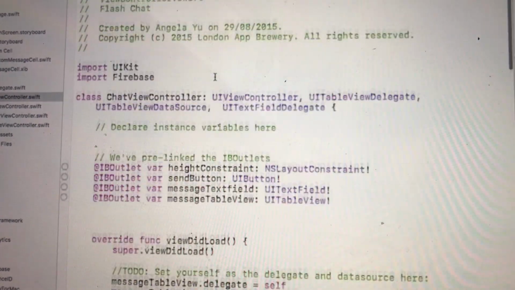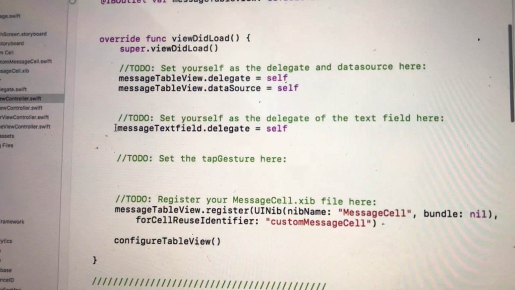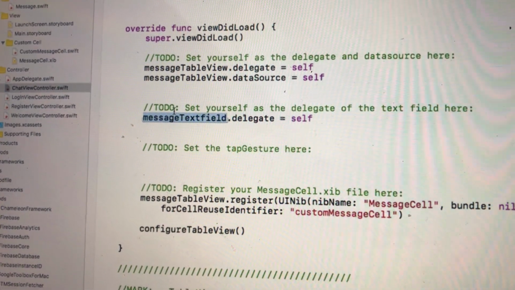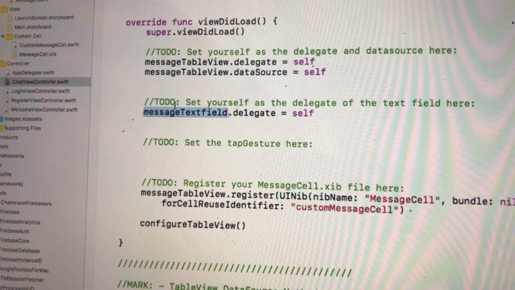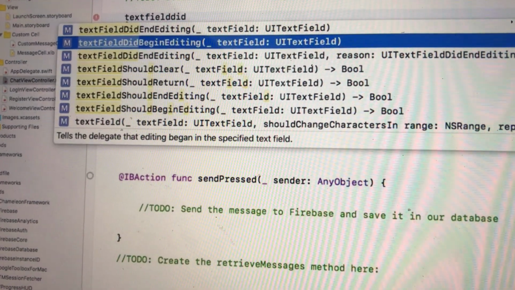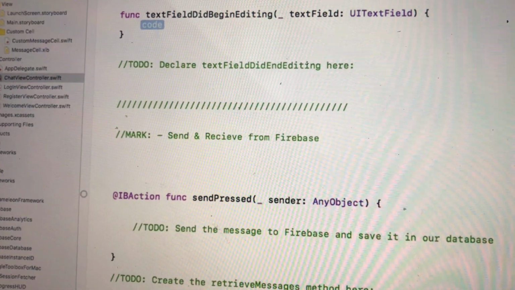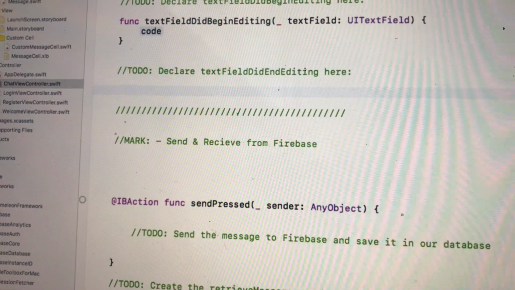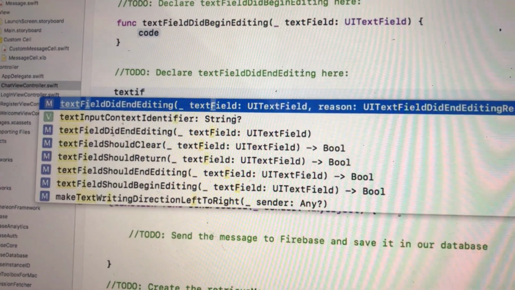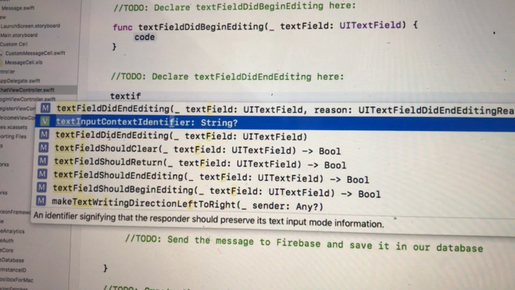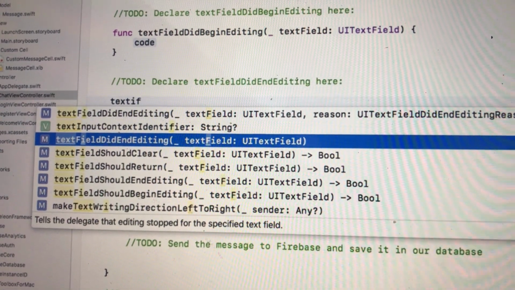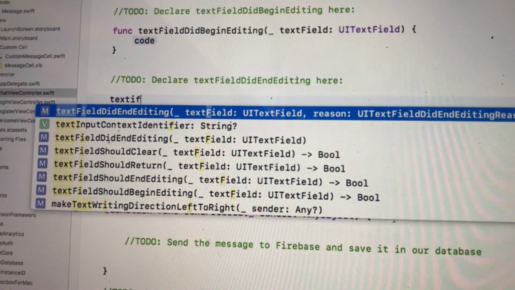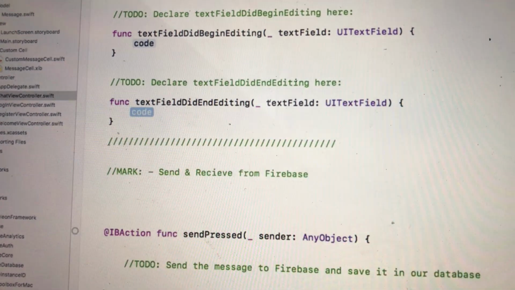Now the specified text field is of course the one which we set earlier on in view did load, and that's the message text field. So that's linked up to that text field where we're going to type in our message body. So let's just add in that method, text field did begin editing, and we're also going to add in the other method at the same time, which is text field did end editing. And make sure that you pick out the right one because there's more than one. We just want the one that only takes a text field as a parameter, and we don't care about the reason for ending. So we want the short one, so this one.